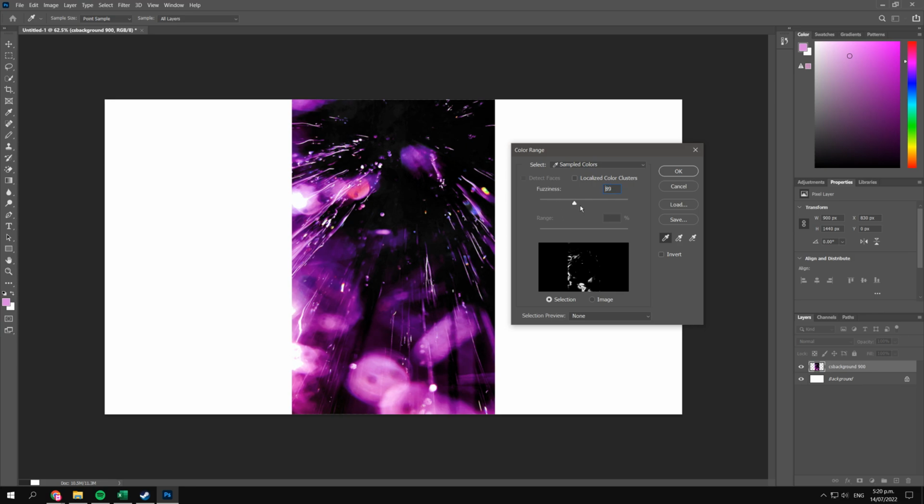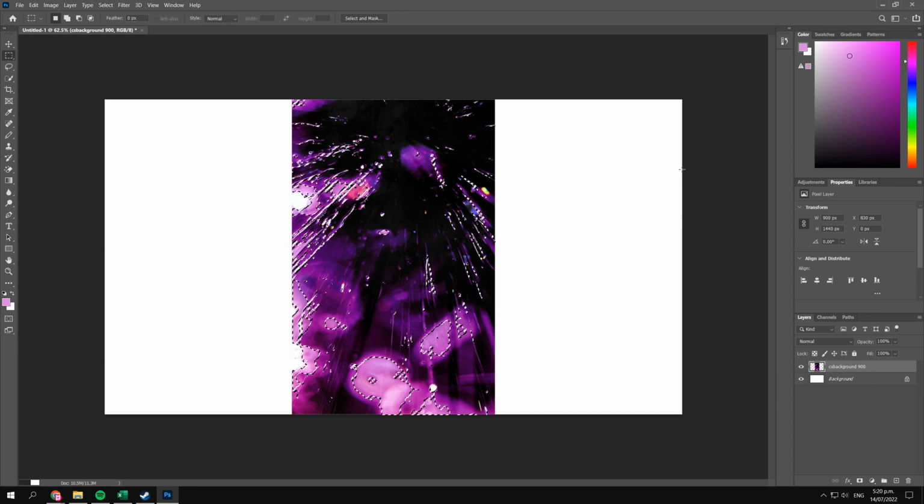So for me, I'm going to put it around the middle. It's going to get most of the purple and pink stuff on the side, and then down here it'll show you a preview of what it's going to be selecting, eh? Anyway, you just click OK, and as you can see, it has selected most of the purple and pink parts, eh? Now that's pretty cool, eh?